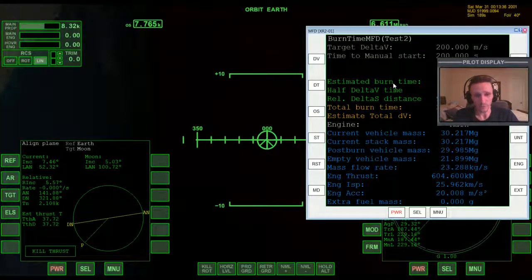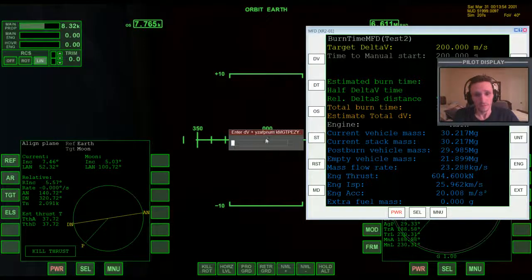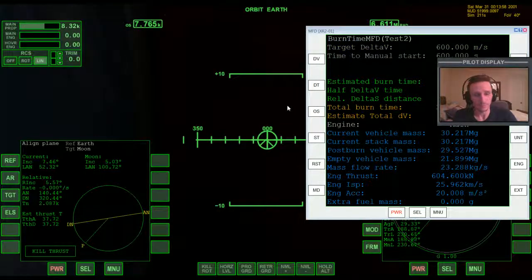And according to burn time calculator, it's 9.957, so just about 10 seconds. So that's not enough. We need to burn for 37.72 seconds. So let's try to triple this number. So instead of 200, let's go out to 600. And we're getting much closer.